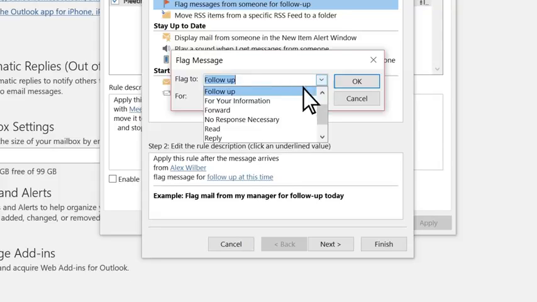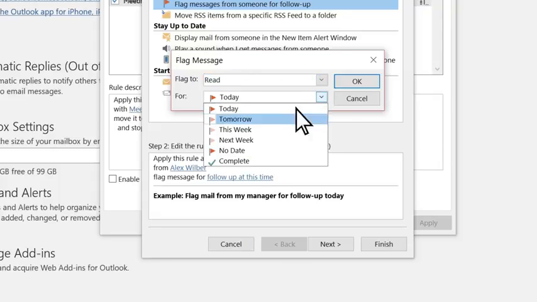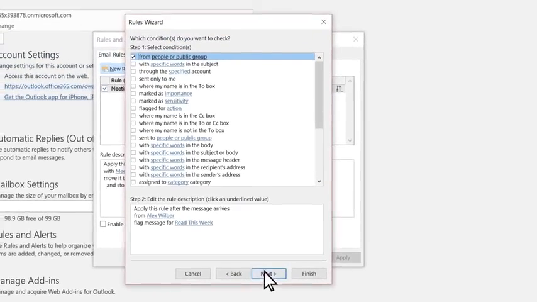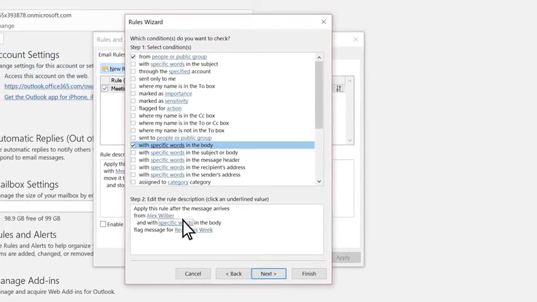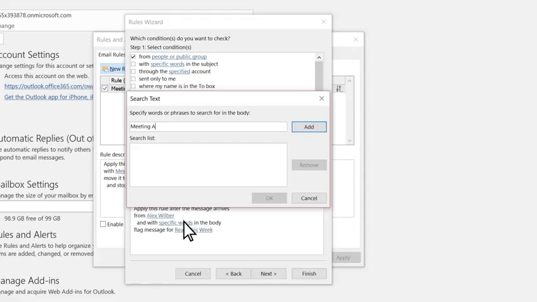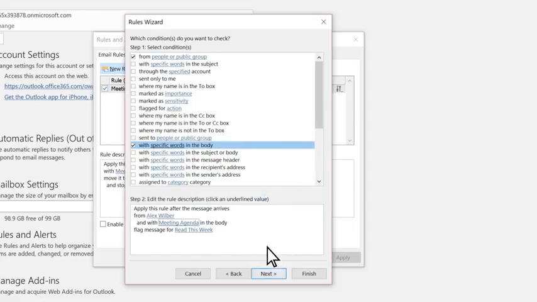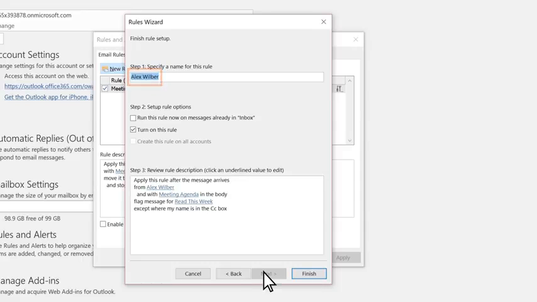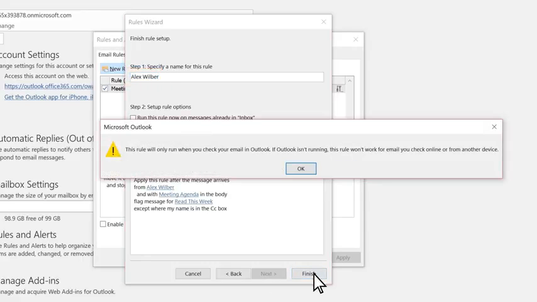Choose the Flags option. Here, only specific words from a specific person will be flagged. And you can add exceptions to the rules, such as when your name appears in the CC box. You can name your rules for reference. Note, certain rules will only run when Outlook is on.